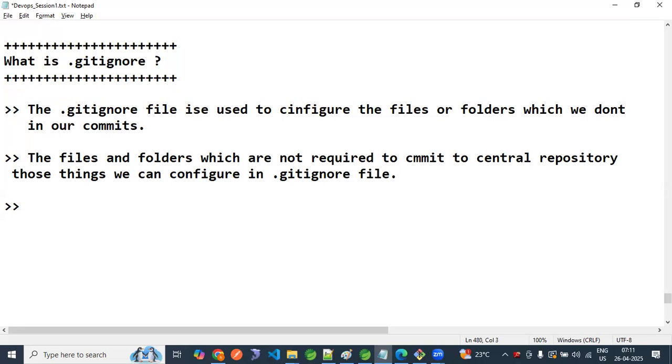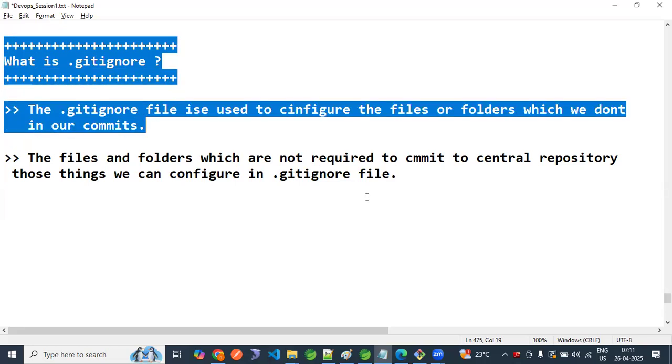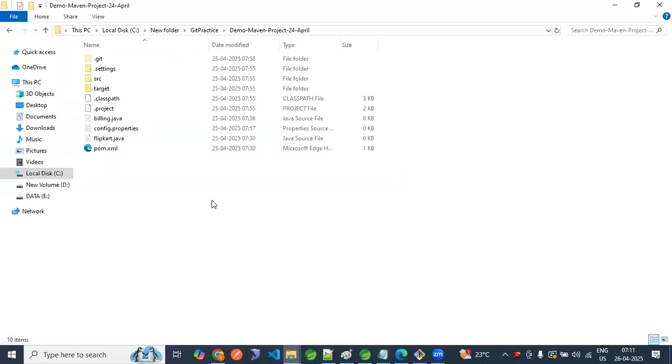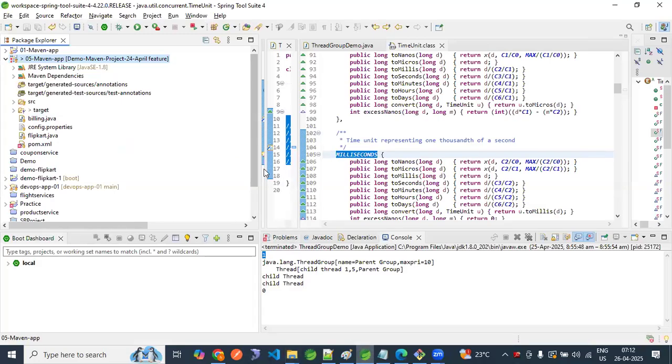Now, for example, there are some folders which are not required. Let's go to this project. Previously, we created one web application, and the target folder is also coming. This complete project we have cloned here. You have to clone this project, then only you can work on it, right?